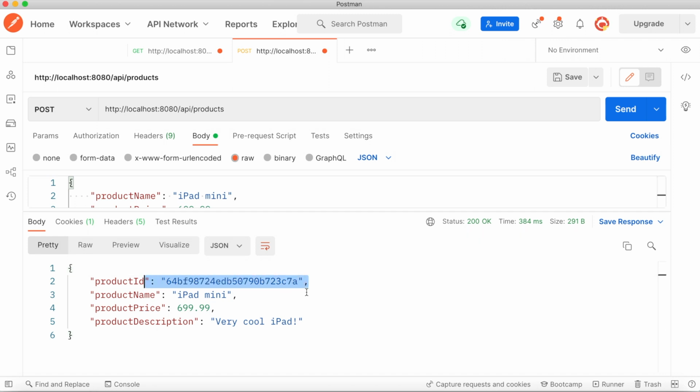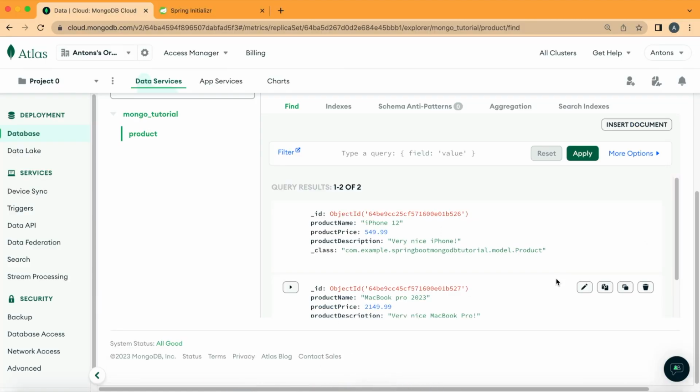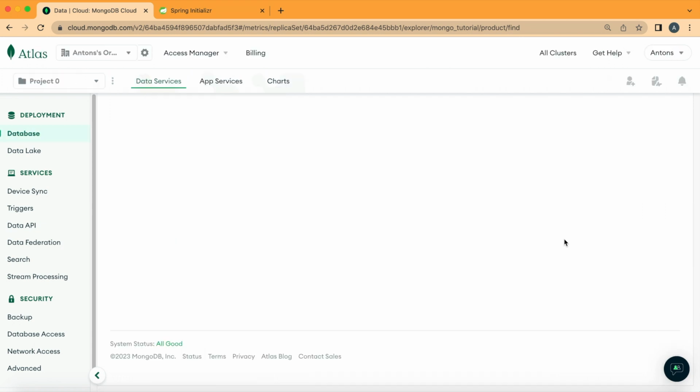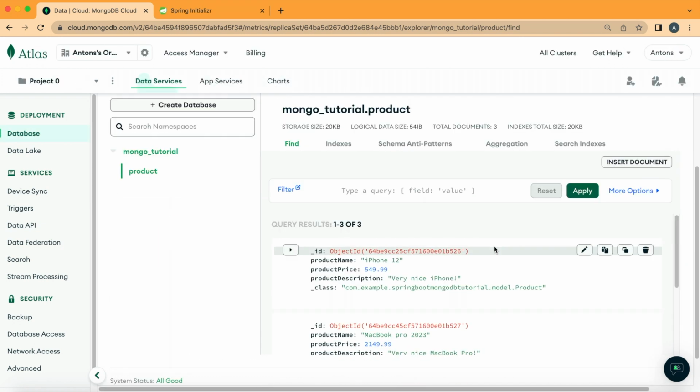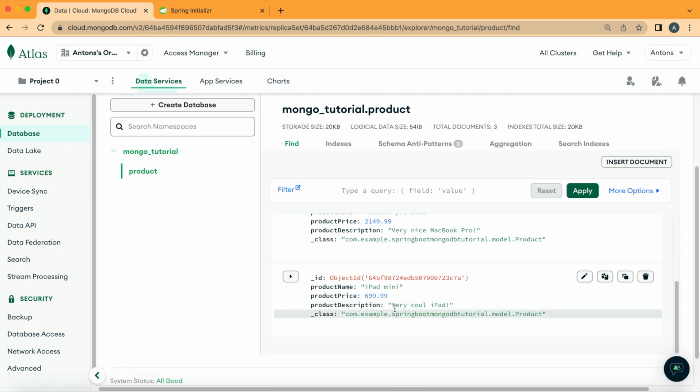We can also see a generated product ID and also the data which we have sent. This is very good, guys. Let me also refresh the database. Yep, perfect, a new product was stored, so everything worked as it should.